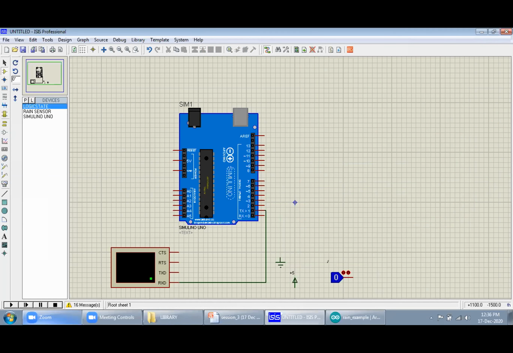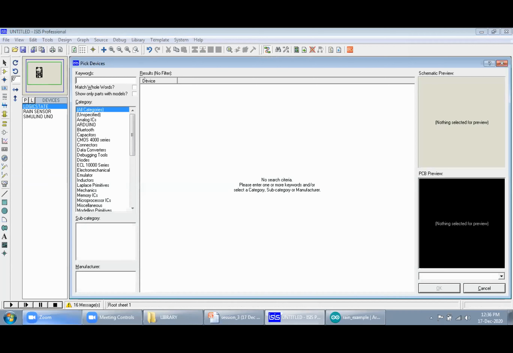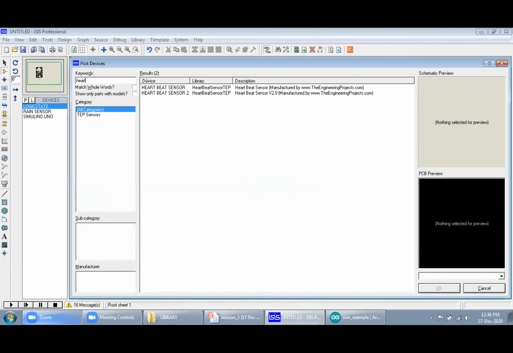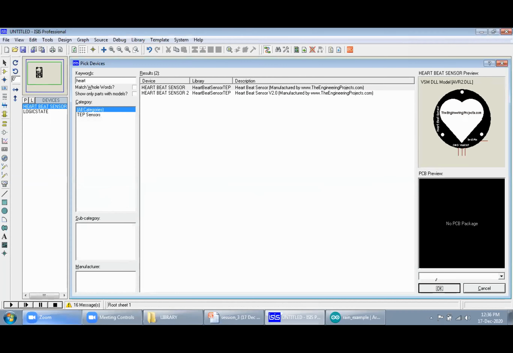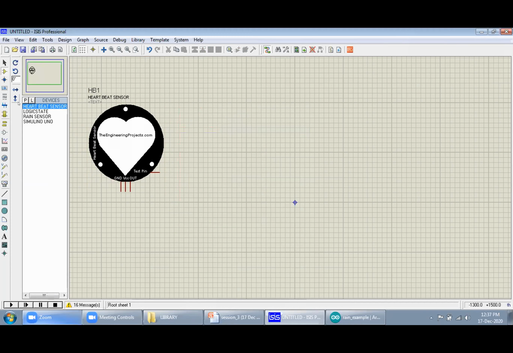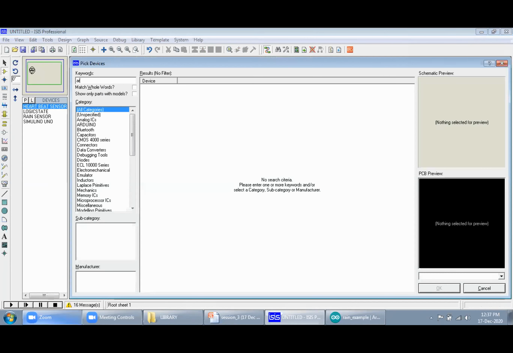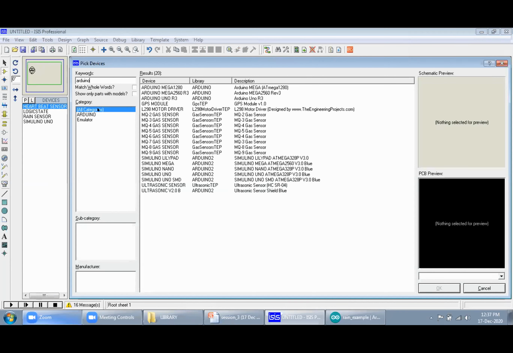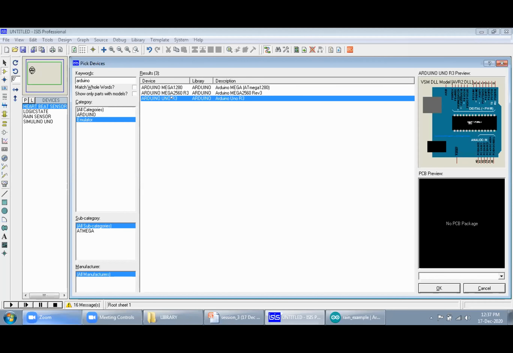So just delete all these components. We have a heartbeat sensor. It's a kind of analog sensor, right? For the analog pin, this Arduino board was not working. There was some problem in the library, so I'm using another board, Arduino Uno.